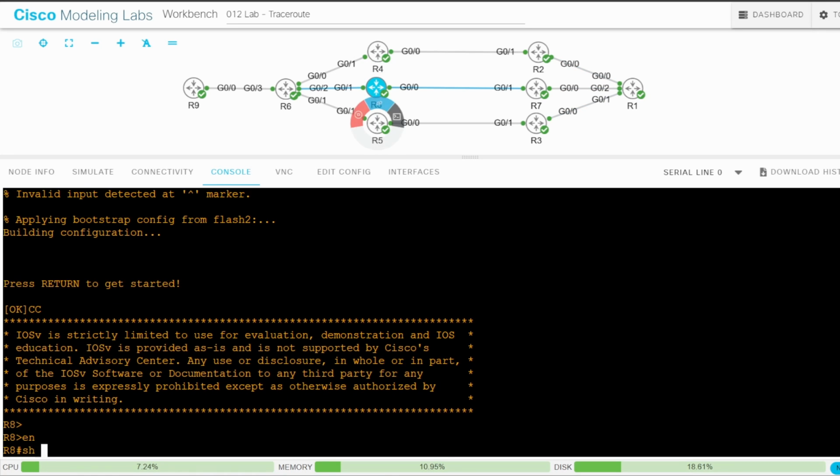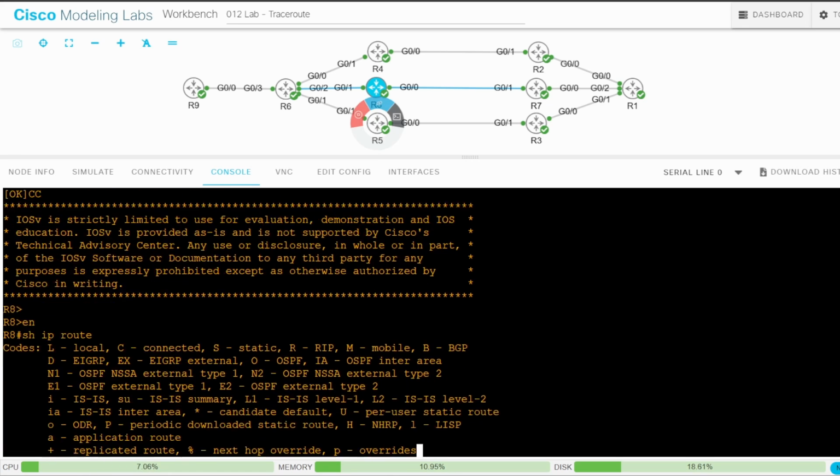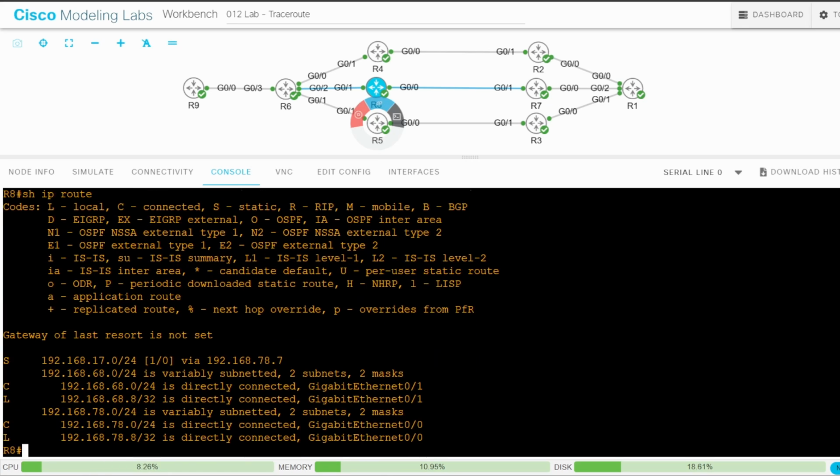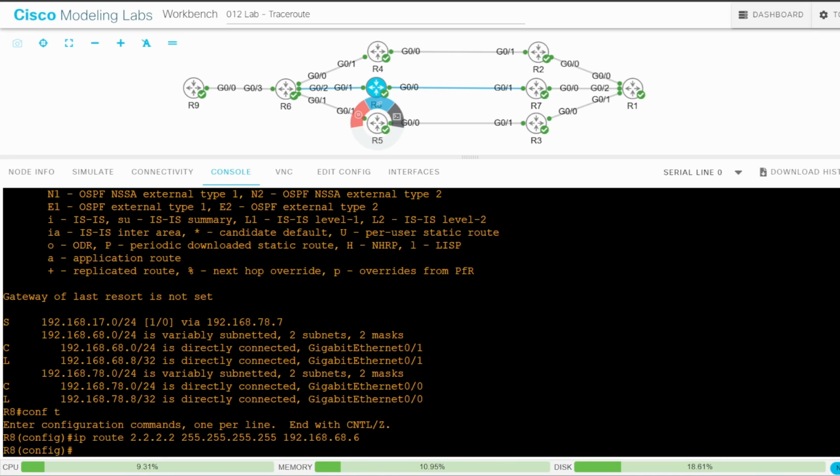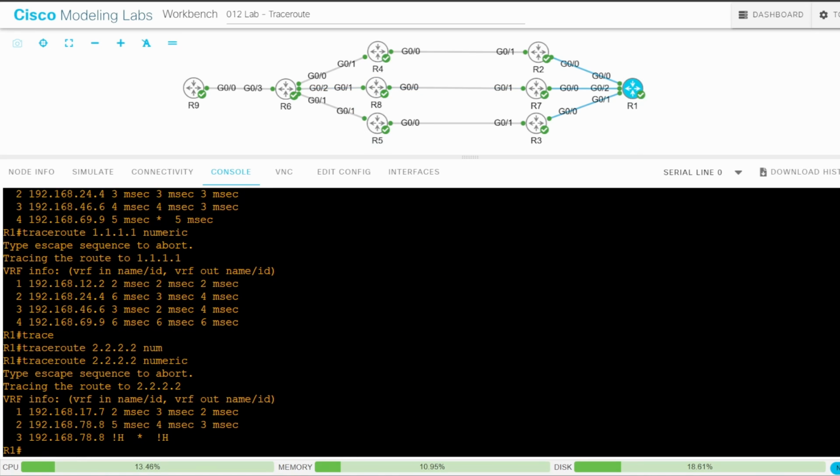Enable, show ip route. Here's R8's routing table, but there is no route to 2.2.2.2, so R8 can't reach the destination. Let's configure a route. conf t, ip route 2.2.2.2 255.255.255.255, and the next hop is R6 at 192.168.68.6. Okay, let's return to the CLI of R1 and see if that fixed the issue.